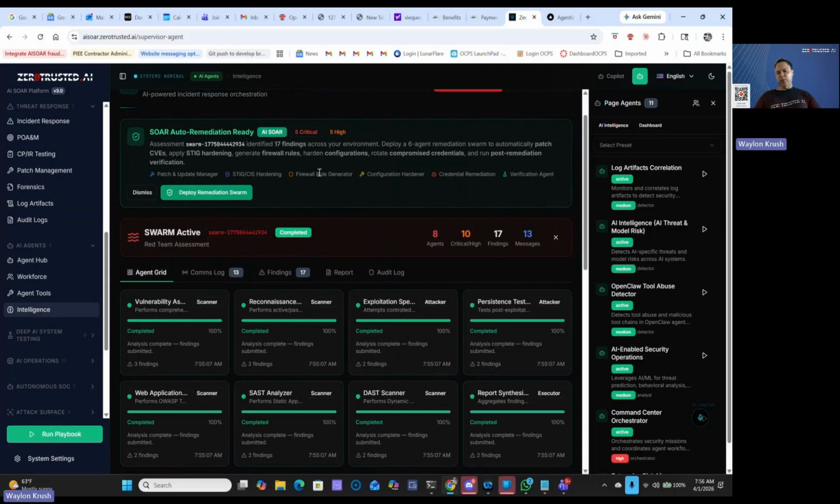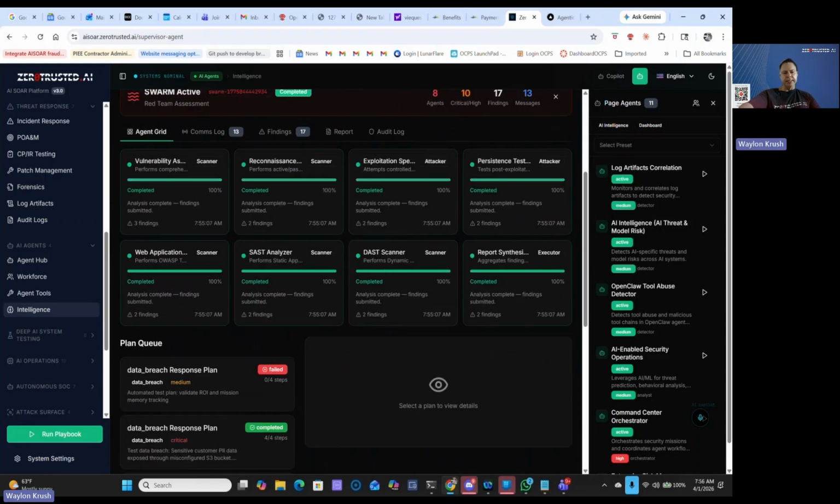So in the past, what would happen is you'd be told, hey, you need to go block port 8080, because I was able to use that port to enumerate your host, and then I was able to jump in. Configuration hardener: if there's credential issues, do some remediation there. And then, of course, you want to verify that once you restart that service, those things are working. So you have a verification agent. Anyways, let's go back to this.